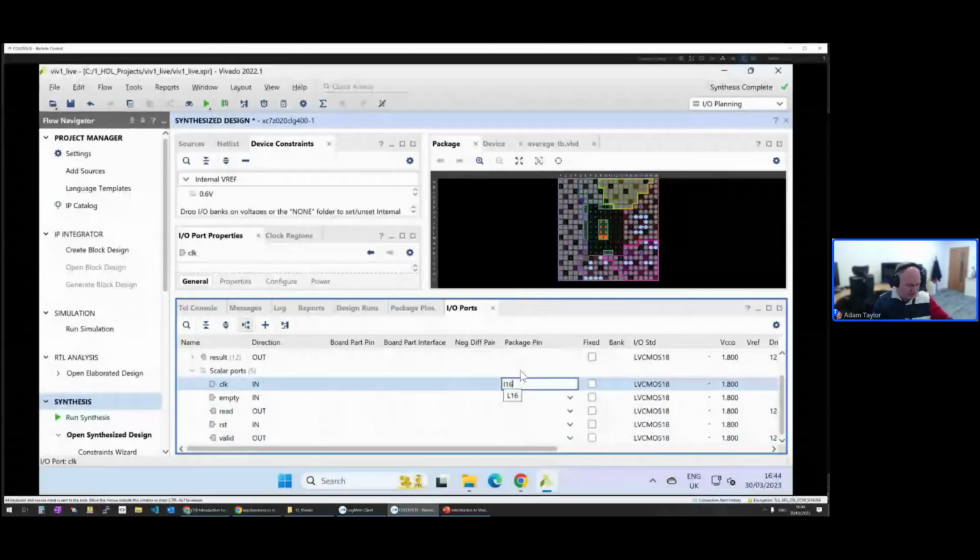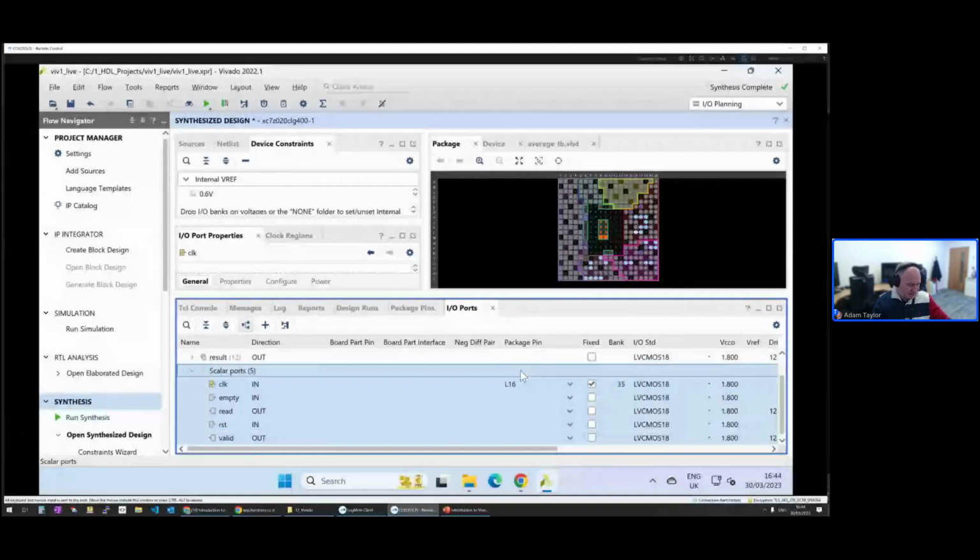And I'm just going to double check in my instructions that that is the right pin to put it on. I believe it is. I've only done it five times today already to make sure, but now I'm beginning to doubt myself. L16, it is indeed.